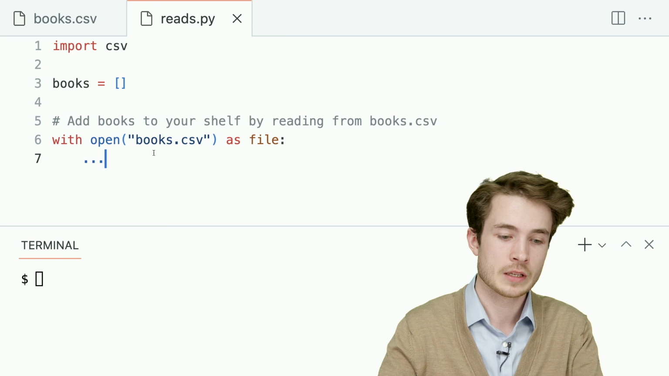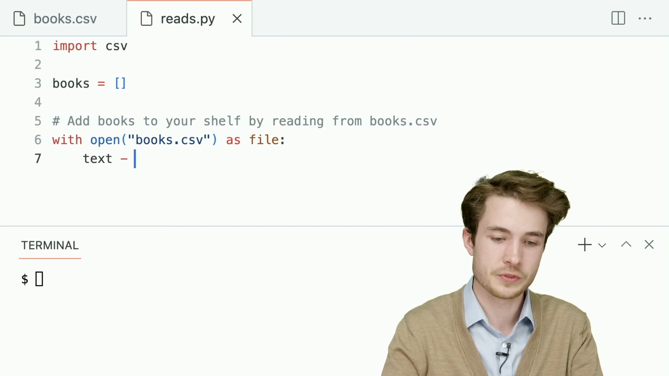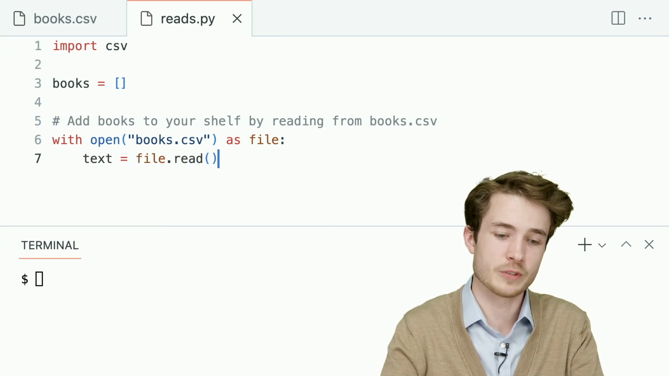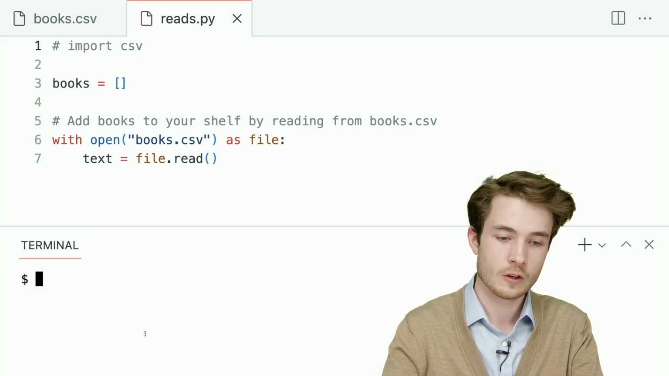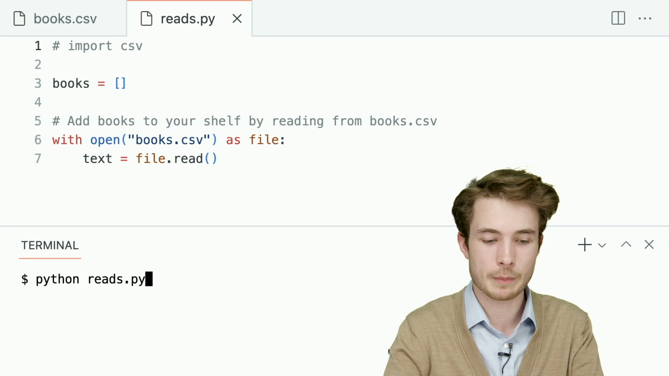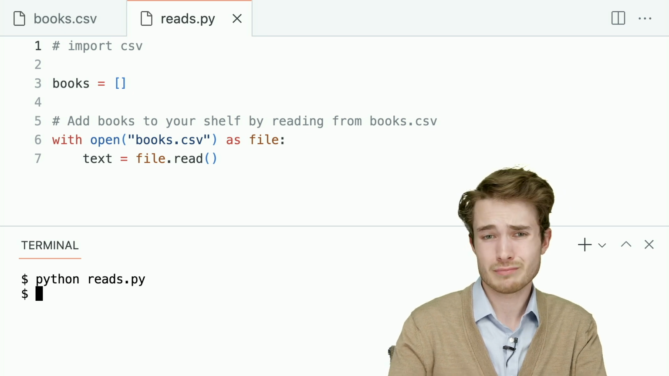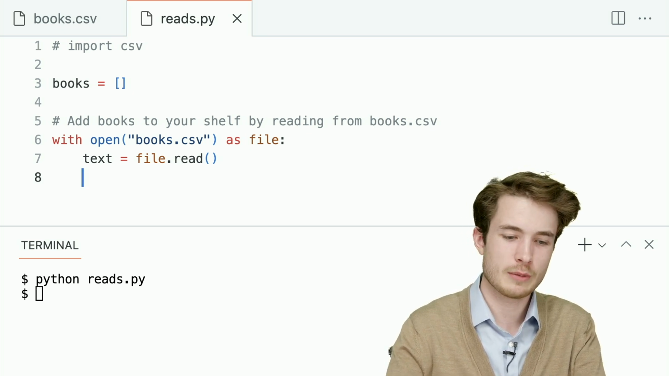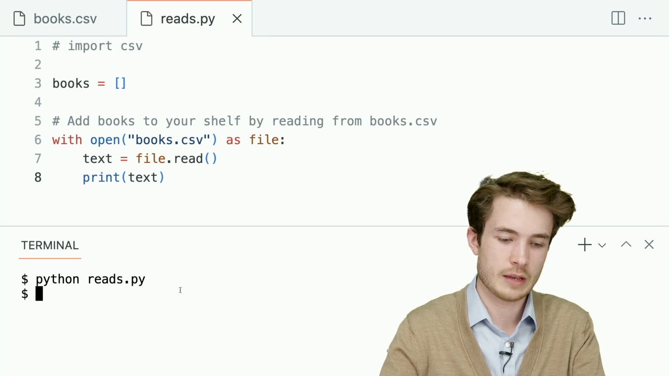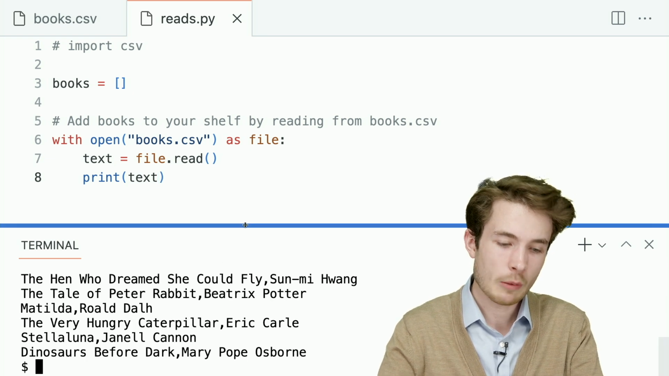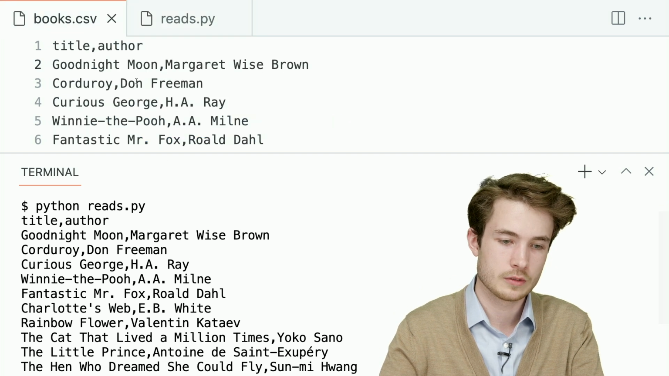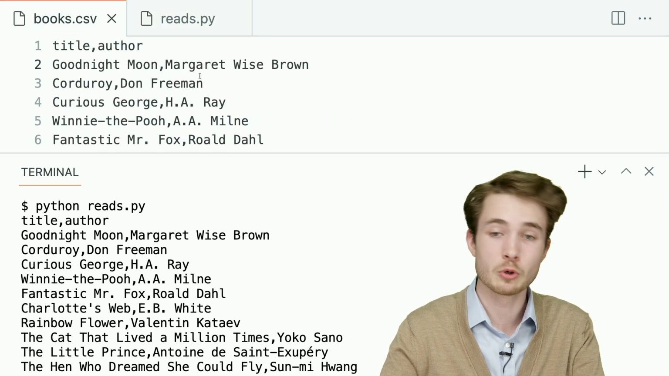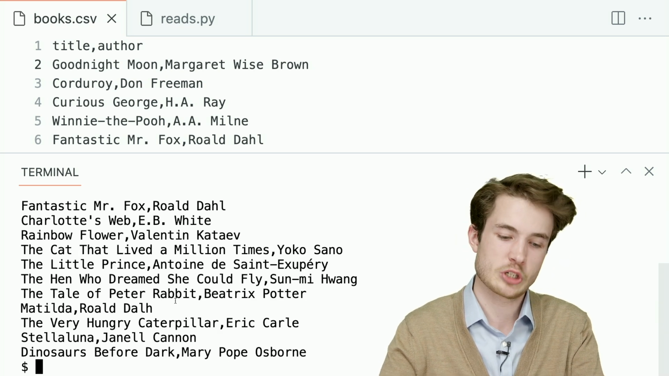So here, let's do the same. Let's say text equals file.read. And this is not using the CSV library. We don't even need this right now. We could simply say python reads.py, and we've maybe read our file, but it's hard to tell. So let's print out the text and run python reads.py. And now we see in our terminal all the same text we had before: title, comma, author, Goodnight Moon, comma, Margaret Wise Brown. All of that is in our terminal now.